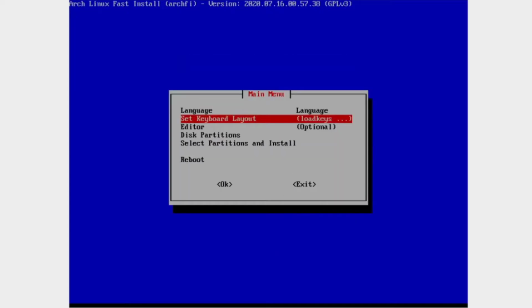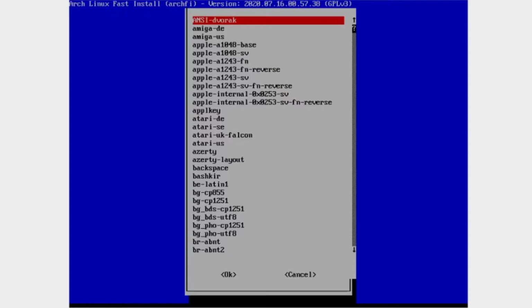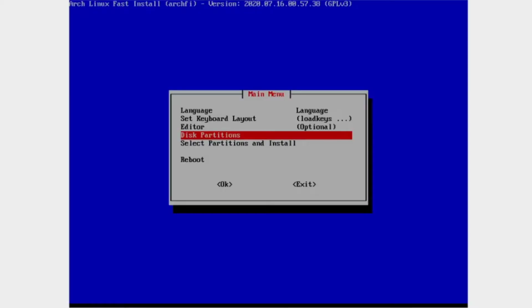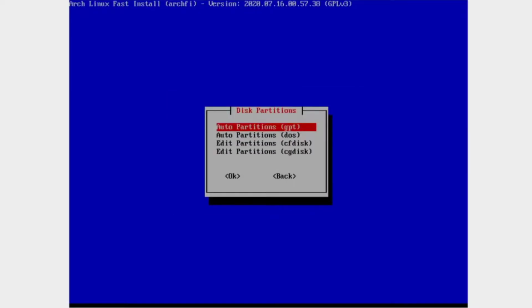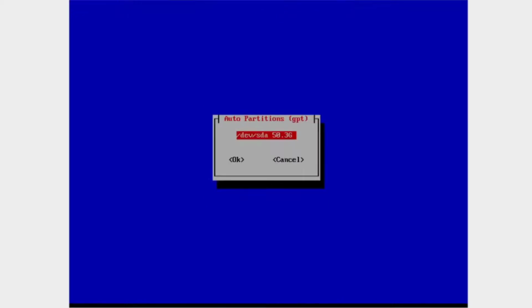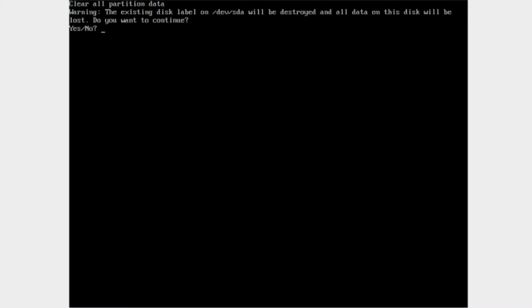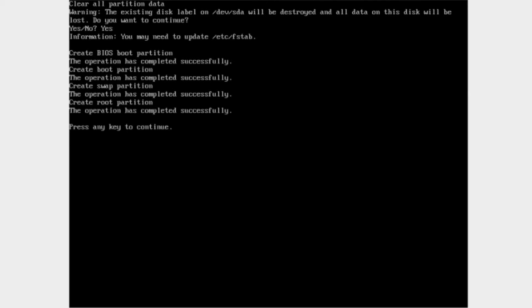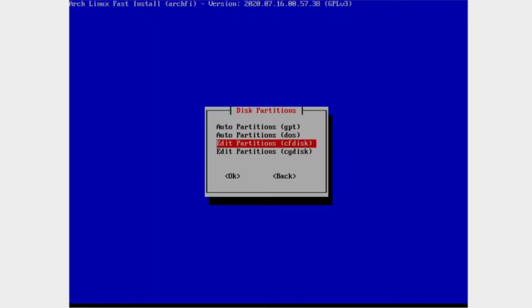So we want English. We want US for our keyboard. Disk partitions, we will do an automated partition. So our partition has been set up. Now we can take a look at that. This is a tool for doing manual partitions, but we'll just take a look and see what it created for us.